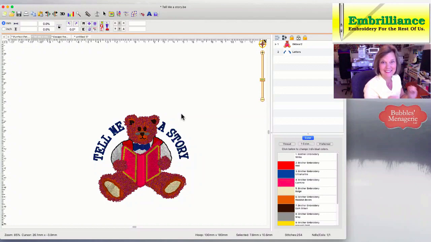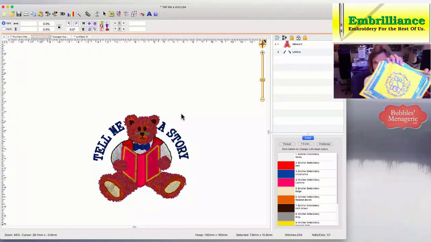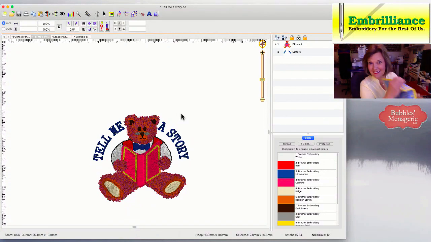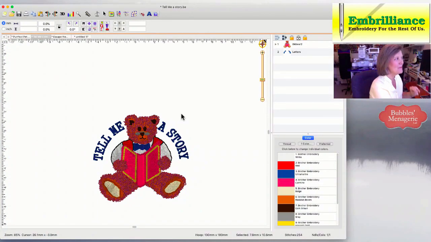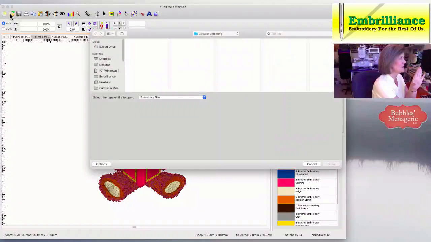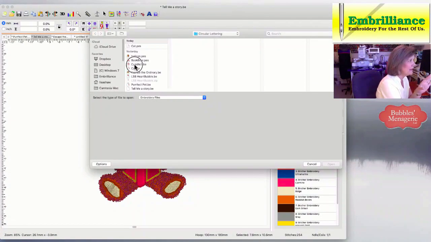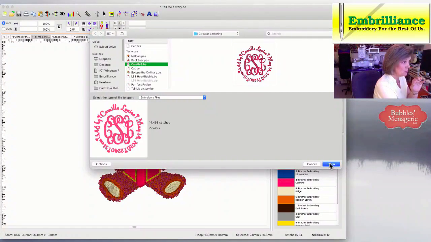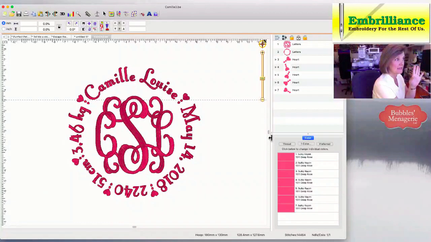Hopefully that's making sense. Did you remember when I showed my birth stat? Same difference. The idea behind that is the planning. Let me open that design so you can actually see it. And that was Camille, because Camille is my granddaughter. She was born last year, and these were her birth stats.